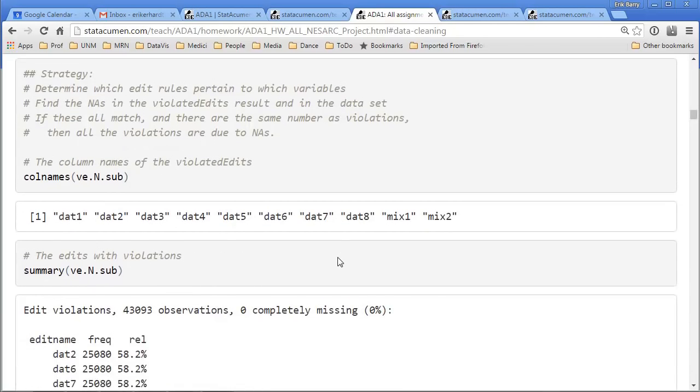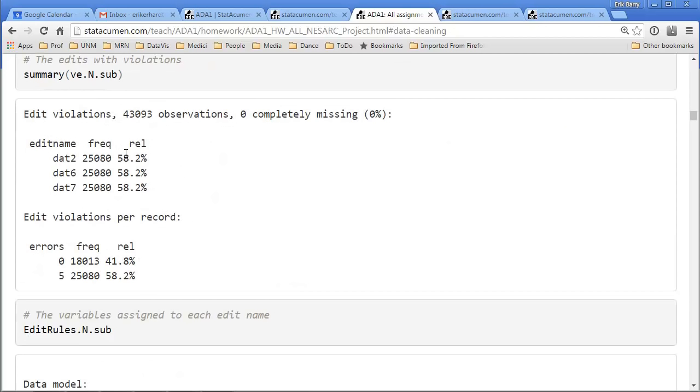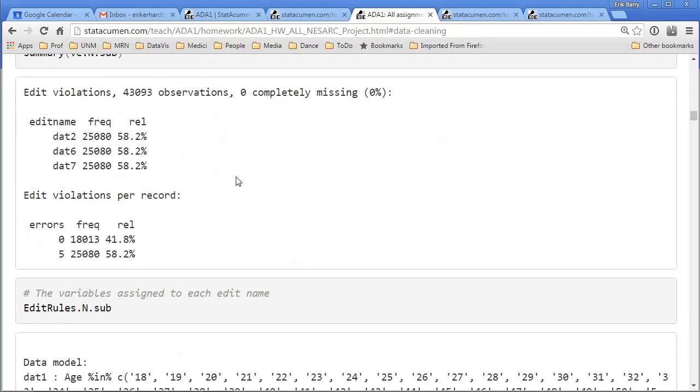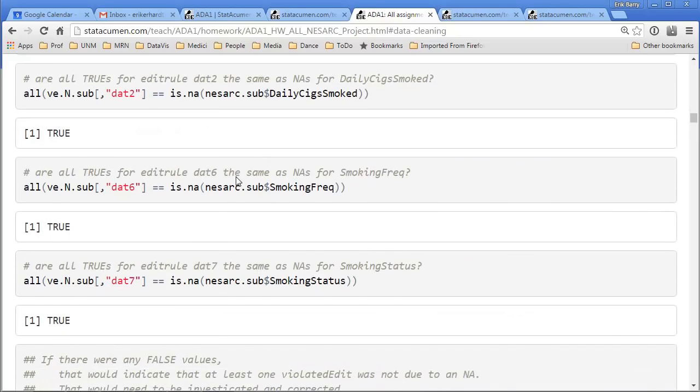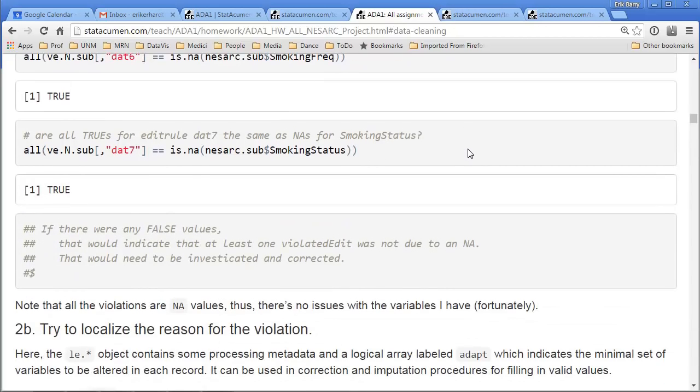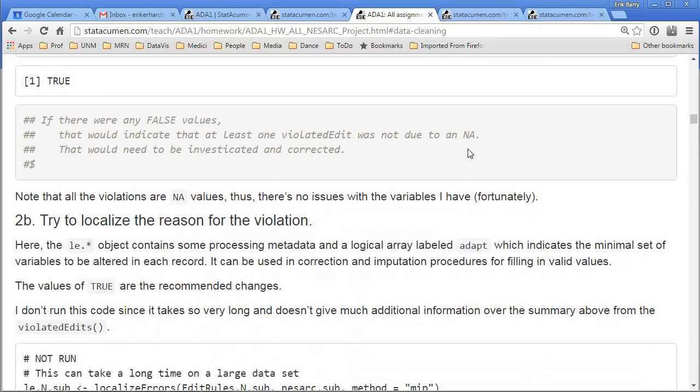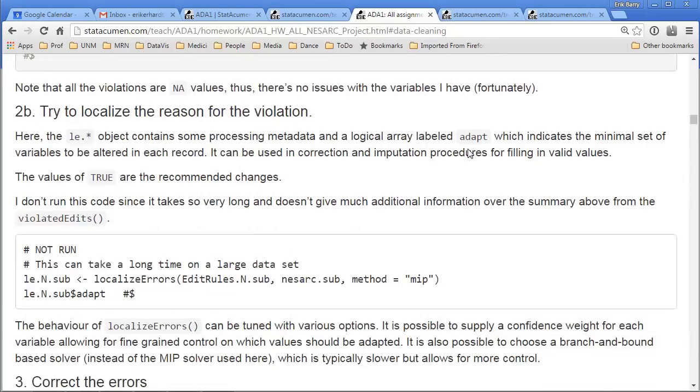So if that's the case, I would want to verify that actually 58% of my data are missing values, right? So there are some steps I take here to actually check this, and in fact that's what this is. I'm checking whether I've got lots of missing values, and whether the missing values are the same ones that are violating these edit rules, and that TRUE is saying yes, all of those violations are due to NAs, and I didn't have any other errors, so I've caught all of them.